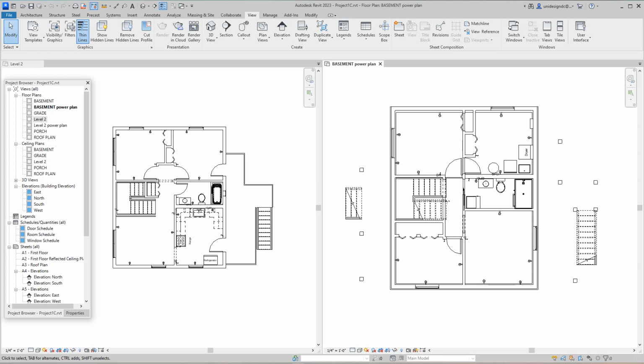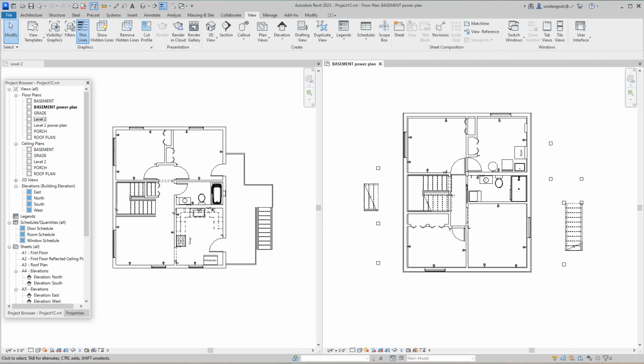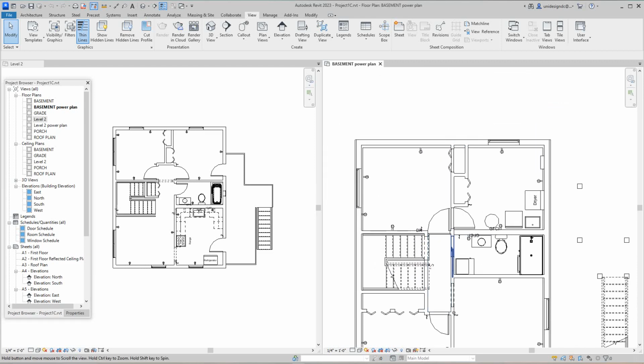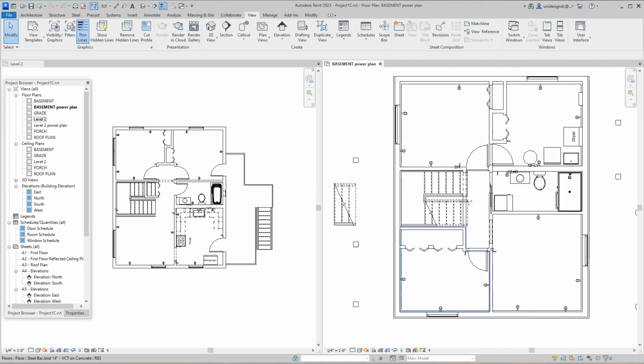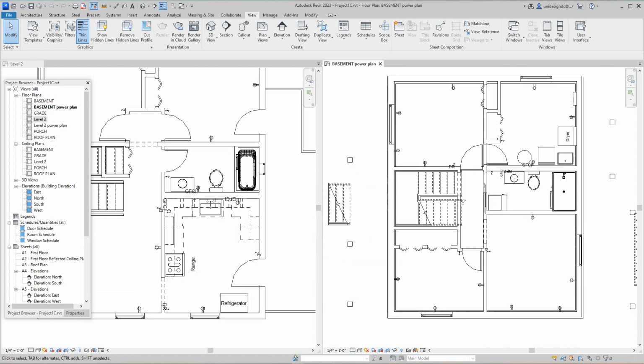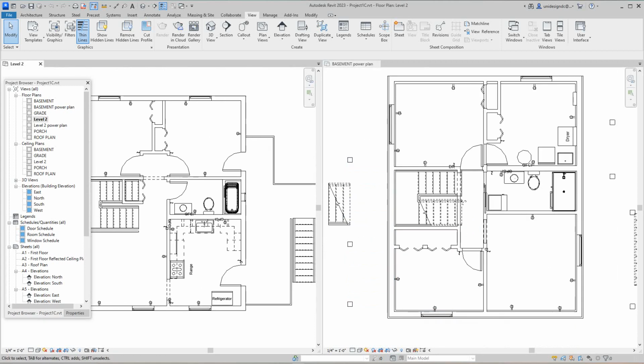We're looking at our MEP project, and this is our basement plan on this side, and we've got all of our receptacles in here, good to go. And then we want to go over to our second level. So we're going to have a kitchen in here.